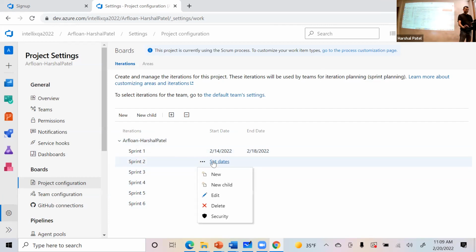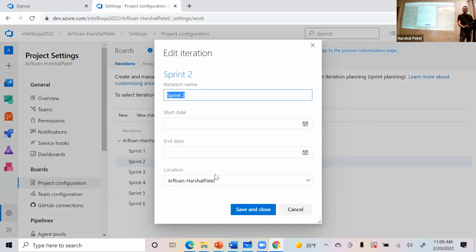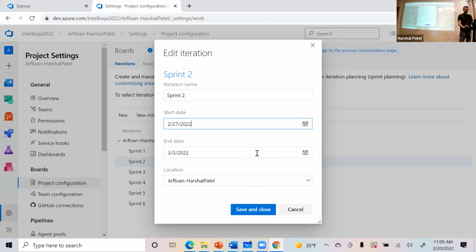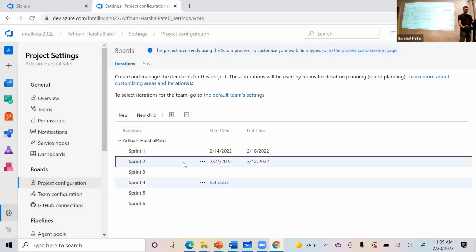As I said, somebody, whether it's a business analyst or Scrum Master, will set up all the sprints in advance for you, so that you know the next sprint will be starting from the 27th and so forth. So now it's a 2-week sprint setup.